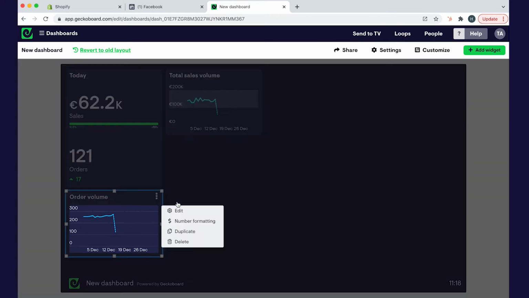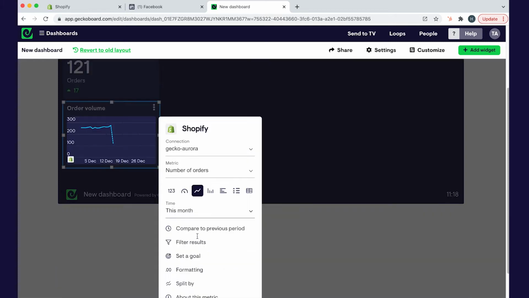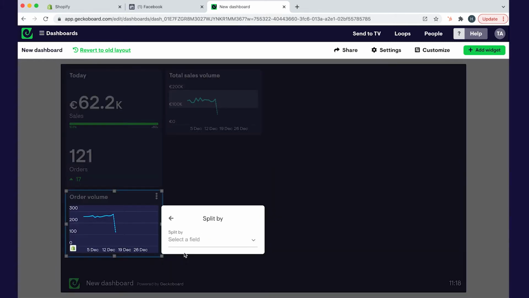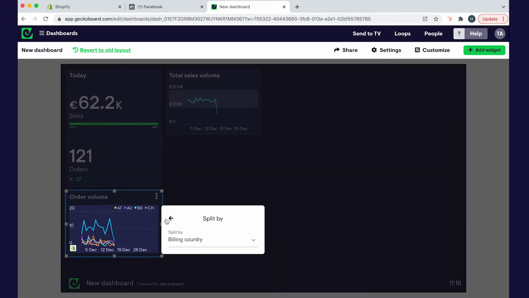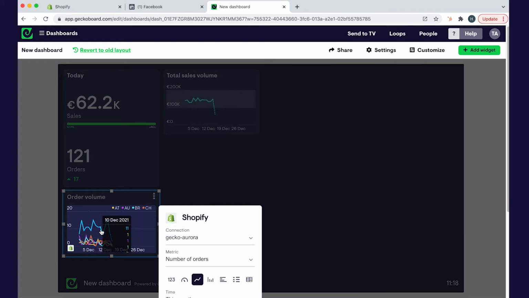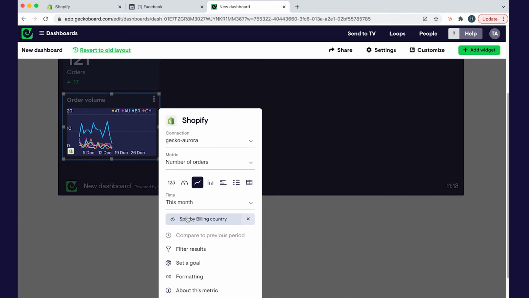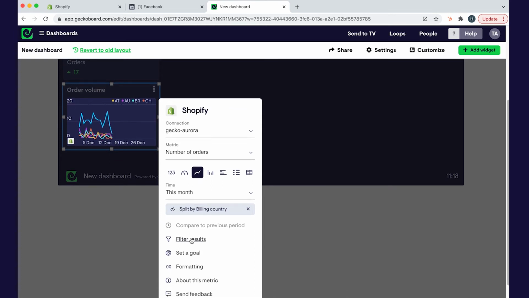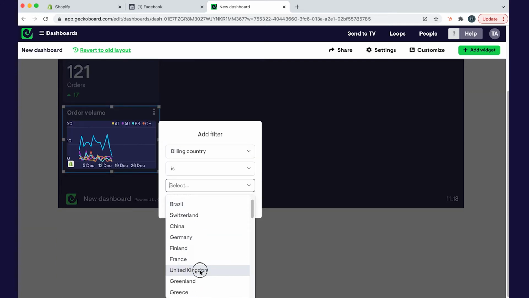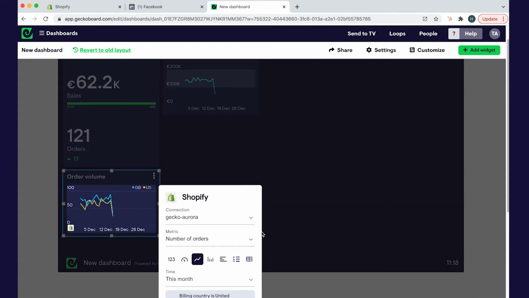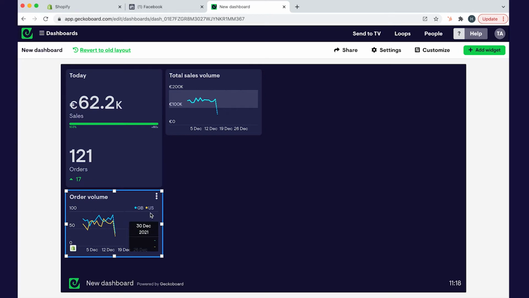Now, if you're receiving orders from different countries, we could also split this volume chart by, for example, currency or country. So let's do billing country. In my case, it's quite noisy now. So I will just filter to our top selling countries, to only show those. So let's pick UK and United States. And so now we can see just those two countries. Obviously, we can add more if we want to.